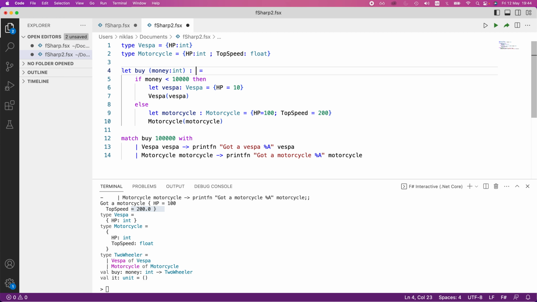I'm going to say what this function now returns is a choice. And then we need to provide two types here. These types correspond to the types that we allow to return from. So it would be Vespa and it would be motorcycle.